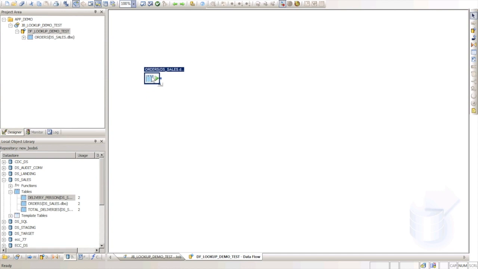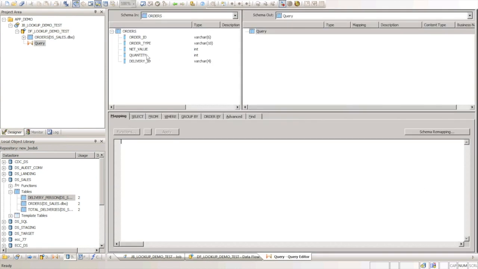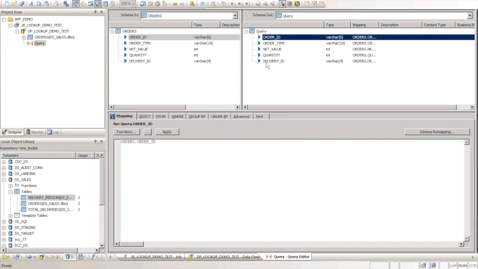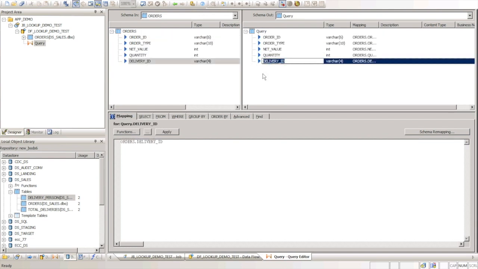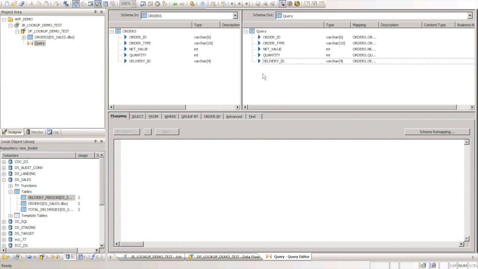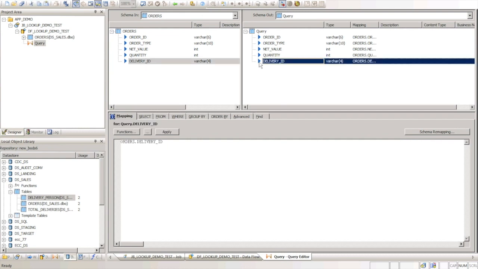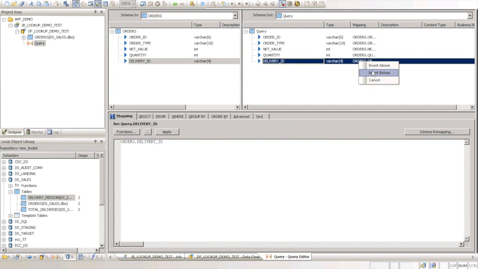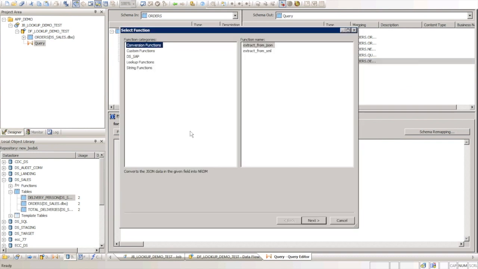So I have imported the orders table, and I'm using it in our data flow as source. I'm going to add a new query transform here and quickly get all the fields. To do a lookup, I'm going to show you one way. I'm going to show the other ways also in the next videos. For now, I'm going to right click here, do new function call, and say insert below. It will open up all the functions which are present here.